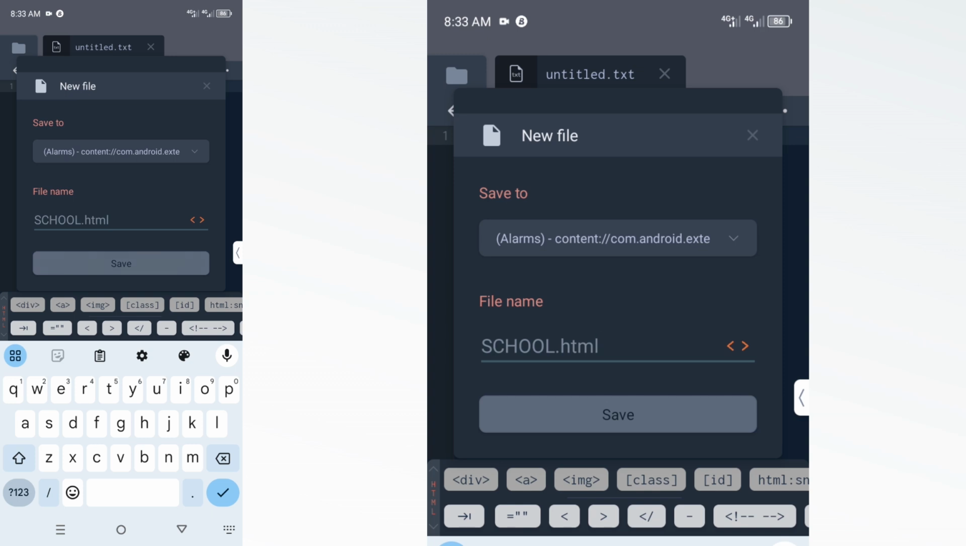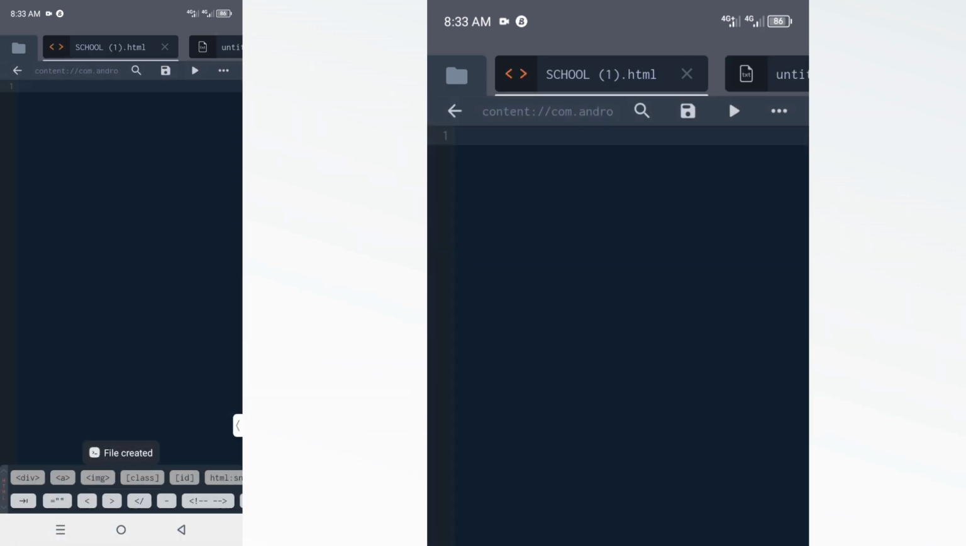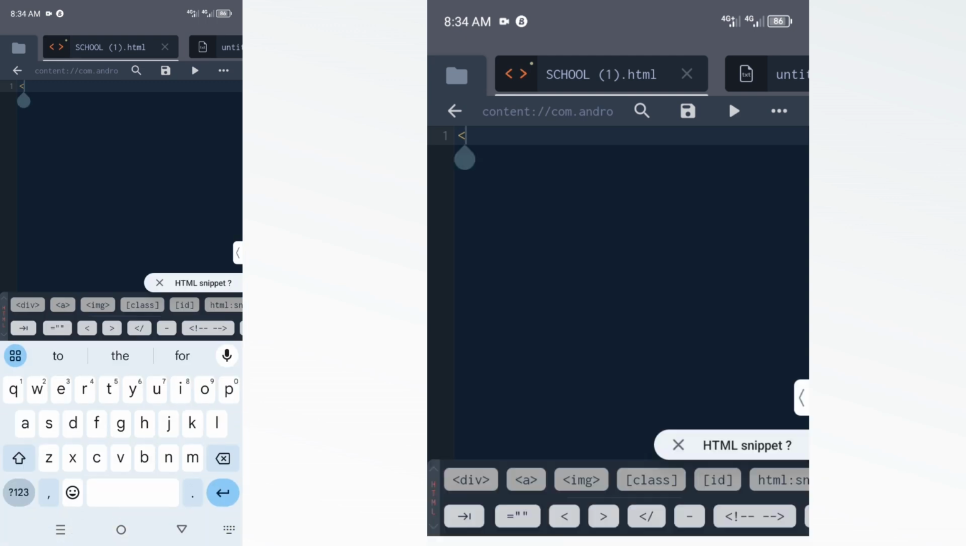You add .html to it so that the app will automatically detect that you are working on HTML. You can use this to run JavaScript, CSS, and many more. Since we are working on HTML, we need to add .html to it. So I'm done saving the work. This is how I'm going to do it.